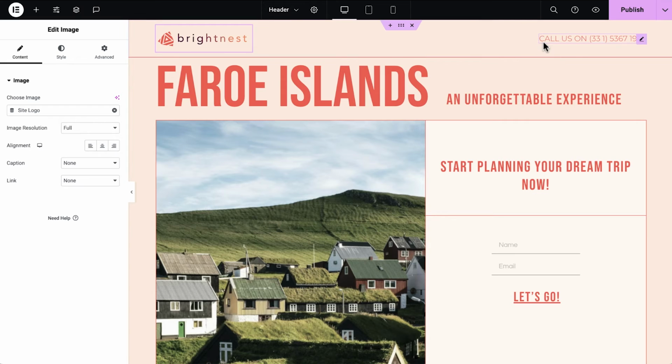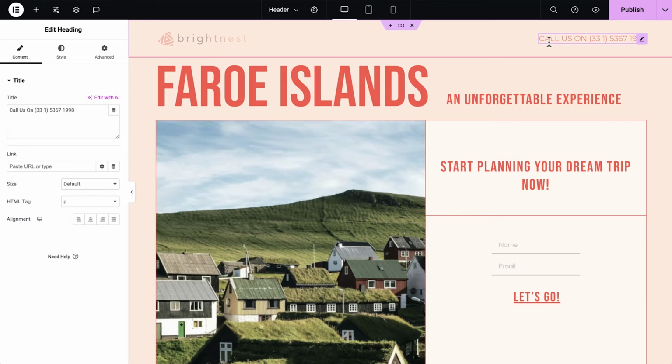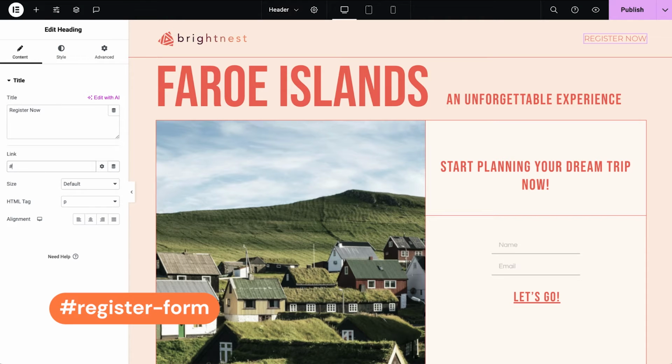Let's replace the phone number here with a link to register to take our visitors directly to the form and make our header sticky, which means it will always stay here on top, so our visitors will see it no matter where they are on the page. We'll select the phone number, which is a heading widget, and change the text to Register Now. For the link, we'll start with the pound symbol, or as some people prefer to call it, a hashtag, and type register-form. Don't add any spaces. Copy and paste this link somewhere handy. We'll need it later to connect this link to the form.